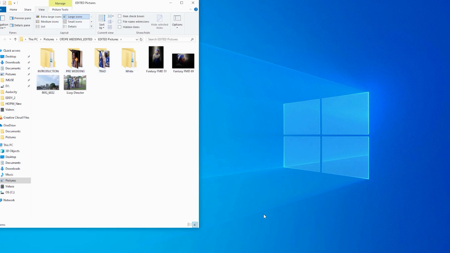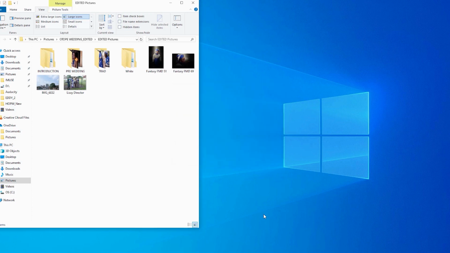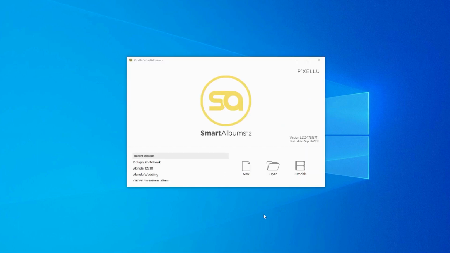Alright, so let's dive into the software proper. I'm launching my Smart Album. It will take a while, maybe 1 or 2 minutes, for it to come up. It's loading. Okay, so this is Pixellu Smart Albums 2.